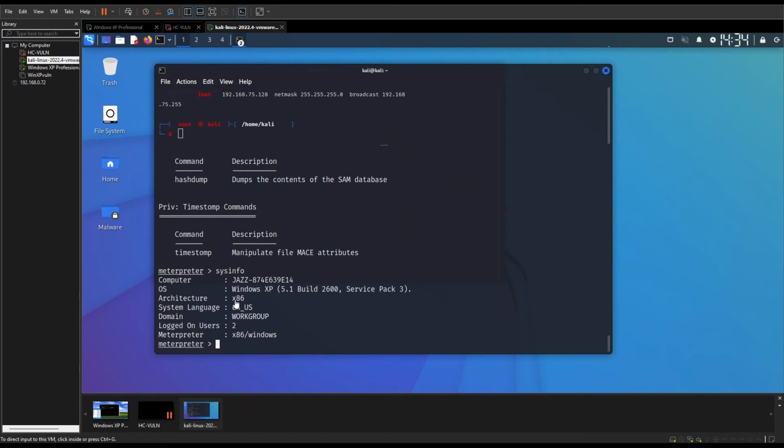The architecture is x86. You can see the name of the computer and also the operating system and version that is currently being used. So we can get all of that information remotely. So what else would be useful?